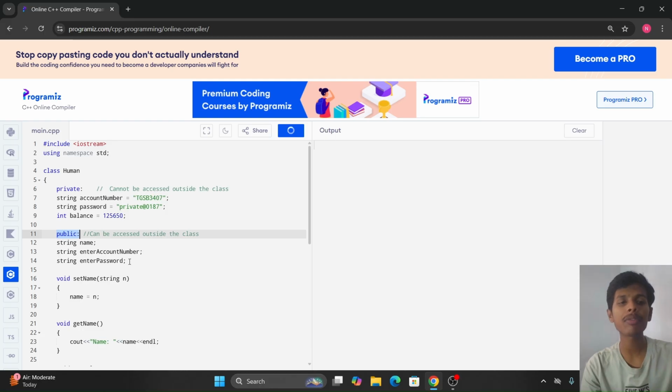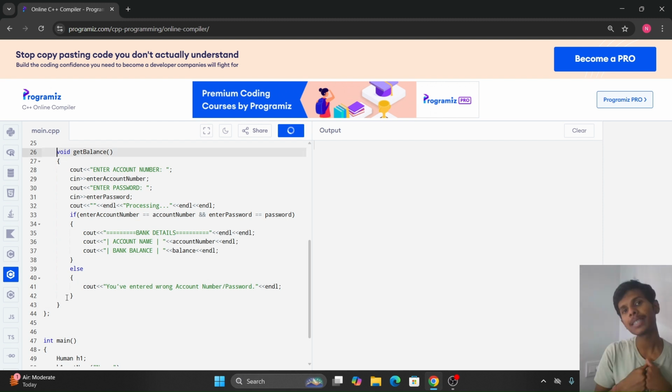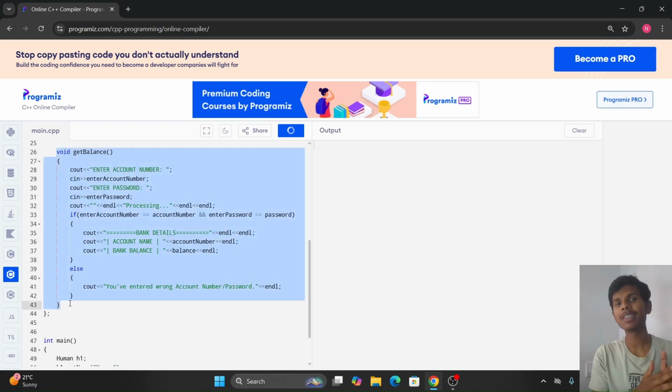So we have created a getBalance member function, which will give us the balance of the bank account. As we all know, bank balance is also private data. So we have created the member function in such a way that it will first check whether the entered account number and the entered password are matching or not, correct or not. If it is matching, then only it will display your bank balance.